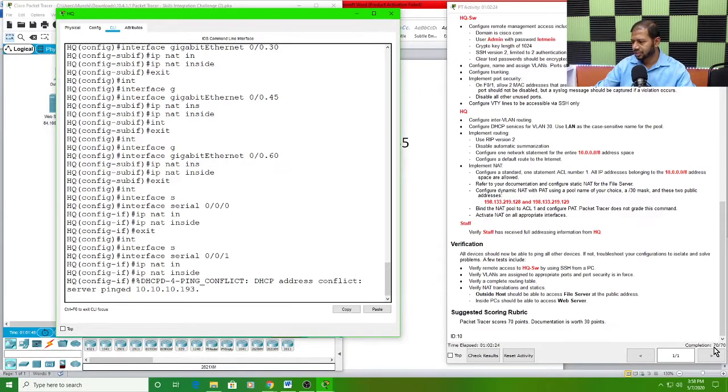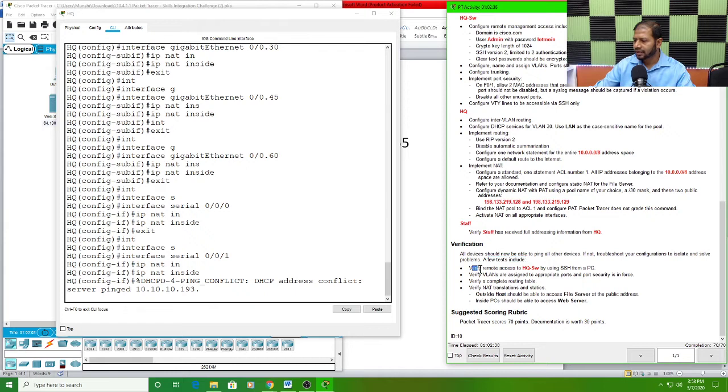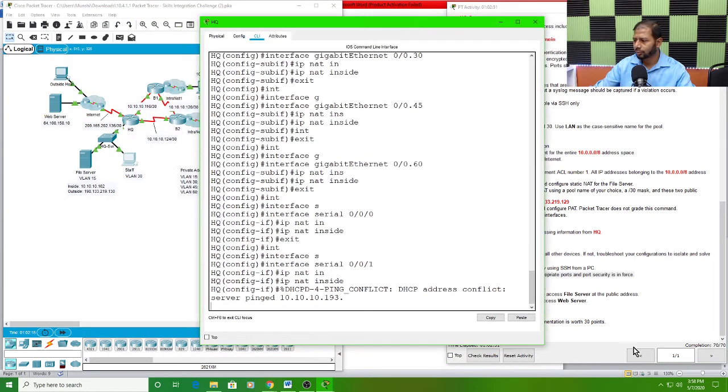Once we do that, now let's see how many points I have. Now I have 70/70. All the points that were necessary, I have that. Verification. All devices should now be able to ping all other devices. If not, troubleshoot your configuration to isolate and solve the problem. A few tests include verify remote access to HQ switch using SSH from a PC, verify VLANs and assign the appropriate ports. I'm not going to do all of those. I'm going to just do the ping and that's it. I'll end with, I got the whole point 70/70.